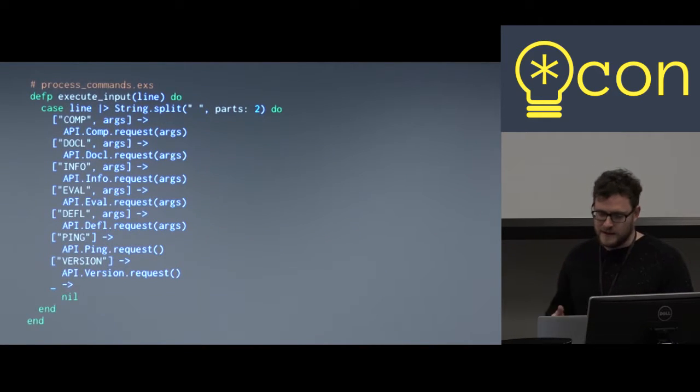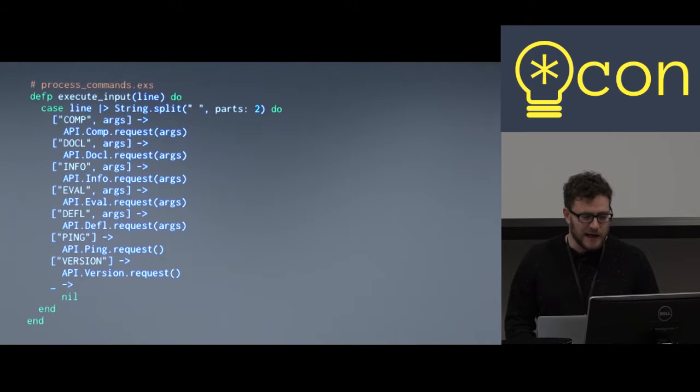So now we're going to look at the process commands. And it looks like there's a bunch of commands. There's docl, info, eval is probably an interesting one. And then there's ping and version.